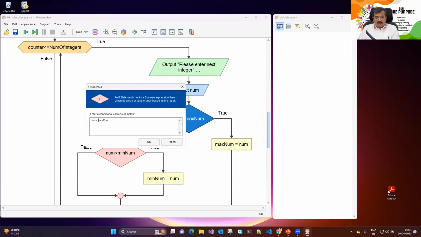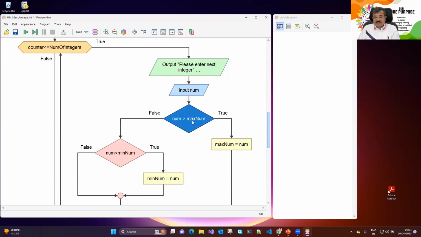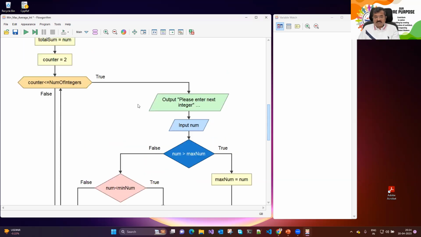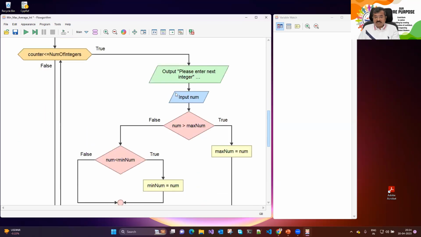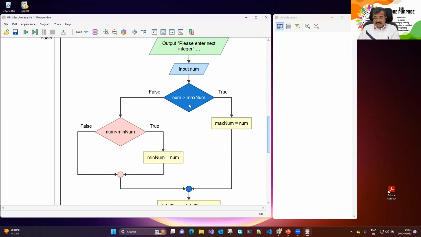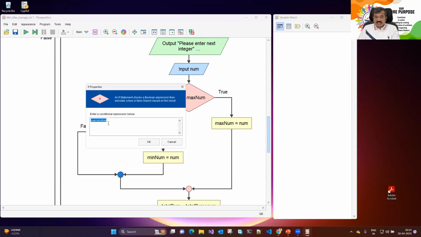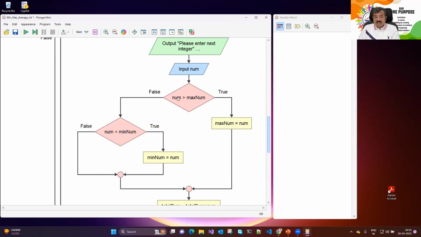I had told you before and after the operator always use a space. That's a practice that you should follow. If the number accepted is greater than maximum number, and what is the maximum number? The first number that you accepted. Max and min both are the first number that you accepted. So is the second number accepted larger than the first number? If that is the case, this number is the maximum number. If that is not the case, then instead of checking all three conditions every time, she's saying if the number is not larger, then it will check if the number is smaller than the minimum number. If the number is smaller than the minimum number, then that number becomes the minimum number.